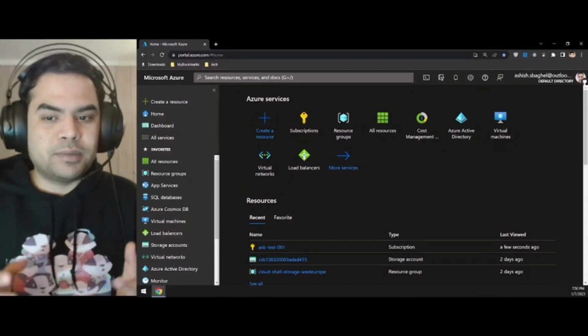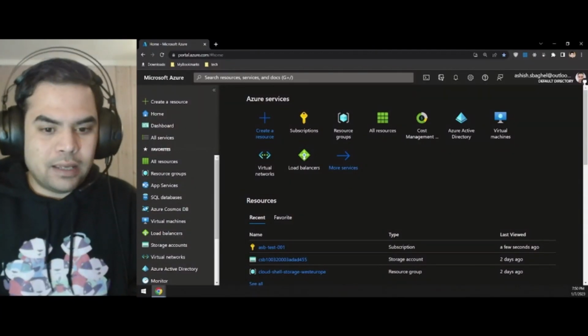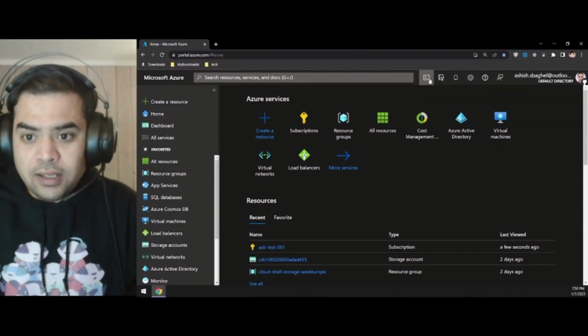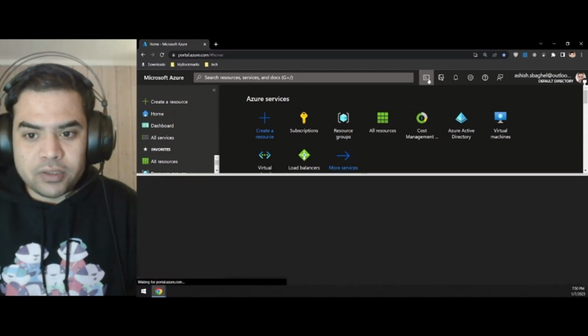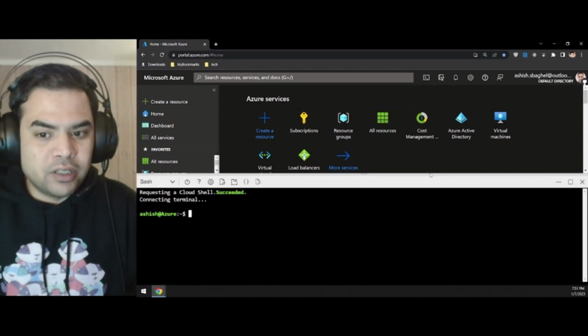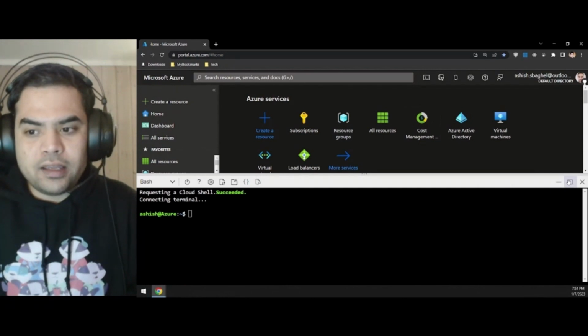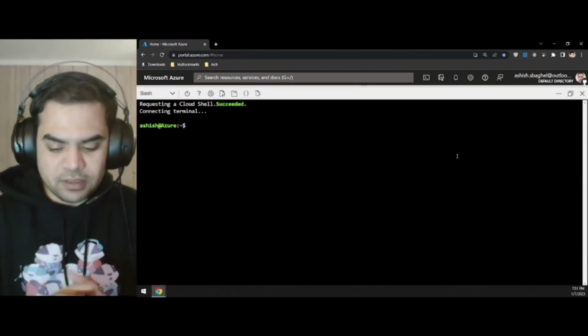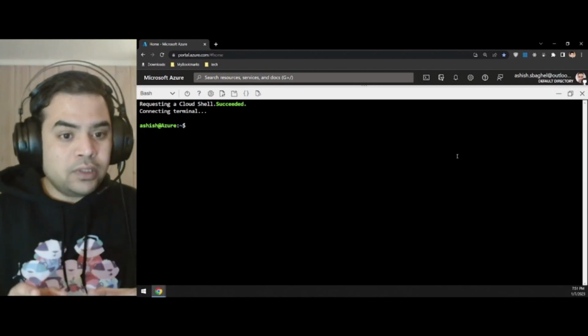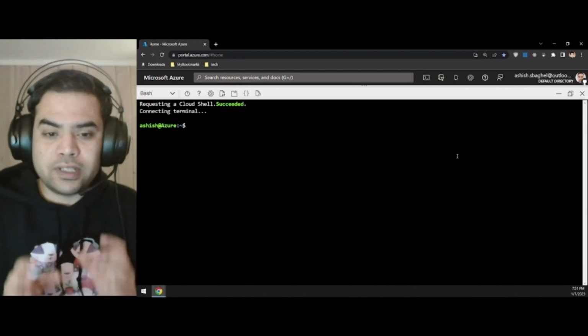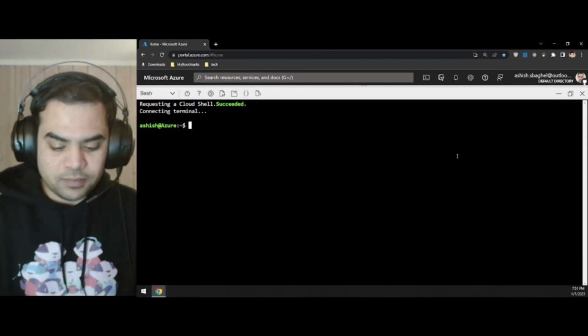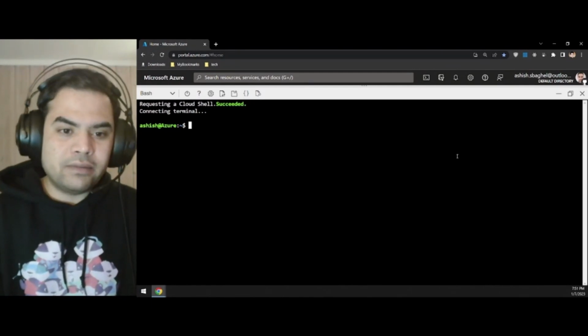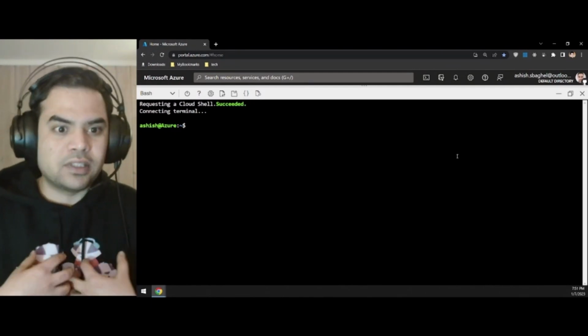So first thing we want to do is create a service principal in Azure. As you can see, I'm already inside the Azure portal and I will click on this Cloud Shell button. This will give me a terminal to work with Azure. And what I will do, I will use Azure CLI commands to create a service principal in Azure. To do this, first thing we need to ensure is that we are using the correct subscription. So the first command I will use is to list all the subscriptions which are available to me.